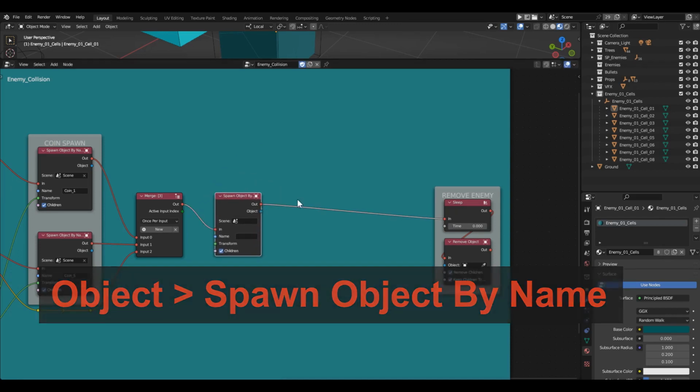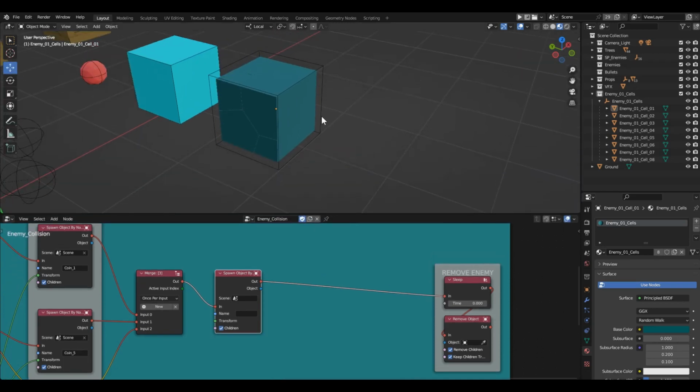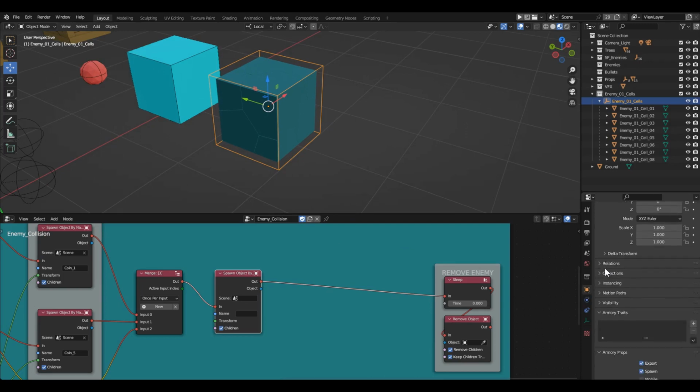Oh, almost forgot. This block only works with objects not currently in the scene. So, one last touch for the parent, empty object. Select it, go to the object properties, and uncheck the spawn option.